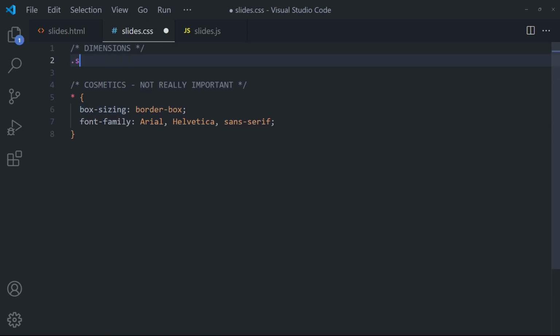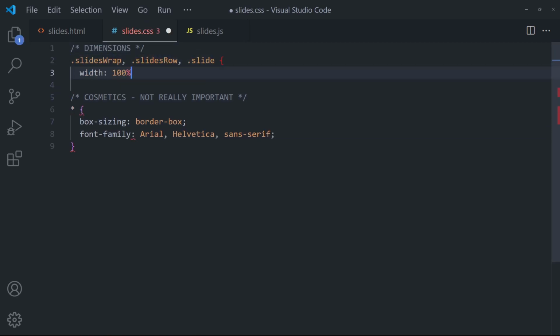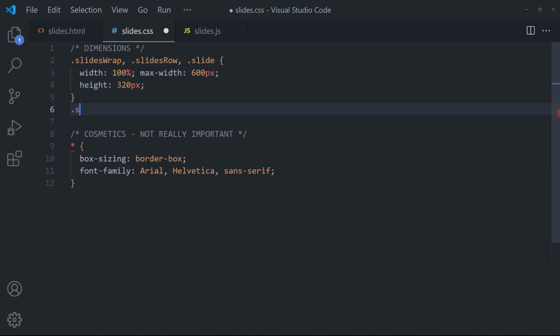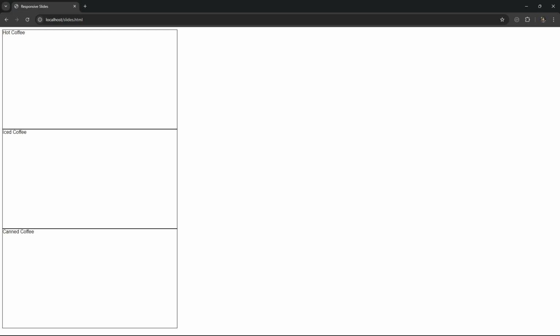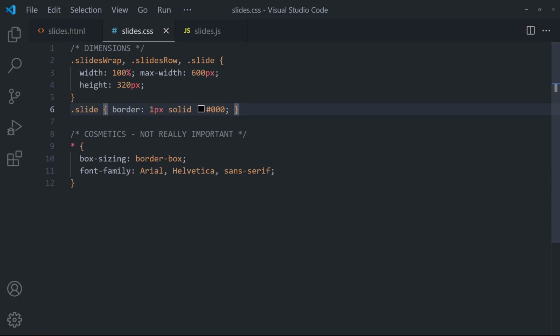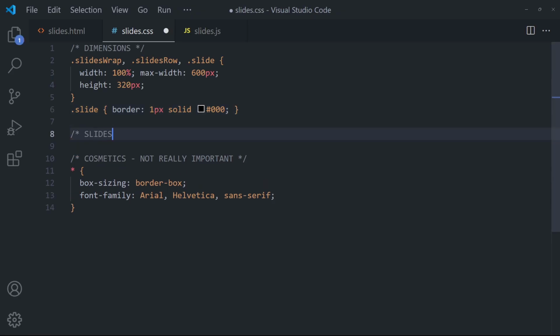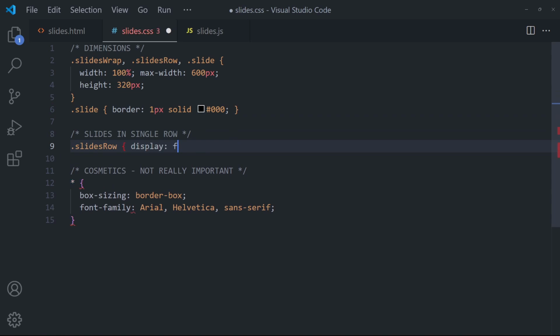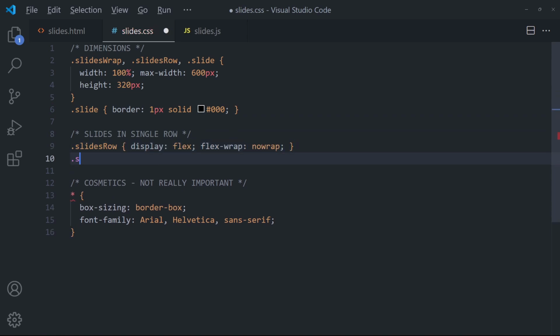In the CSS, set the wrappers and slides to the same dimensions. Lay all the slides in a single row. Set the inner container to Flex Layout, no wrap. Disable Flex Grow and Shrink. Prevent the slides from resizing.